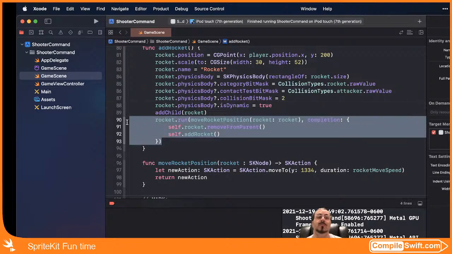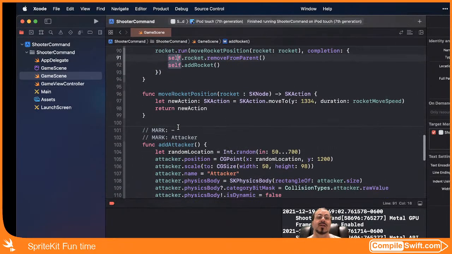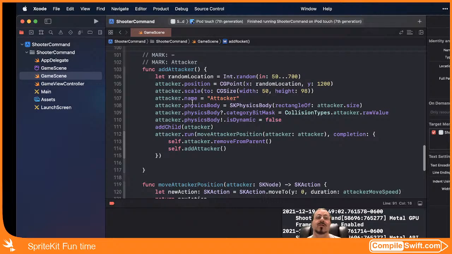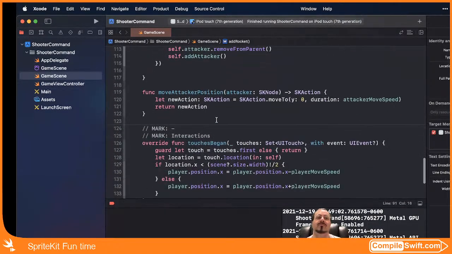Again, the final part, we've seen this before. Let me go down to the attacker and show you the same thing. So the attacker physics body is a rectangle of the attacker.size. The category bit mask is attacker.raw value. And then finally on this one, we set the physics body isDynamic to false. All right, and that's it.